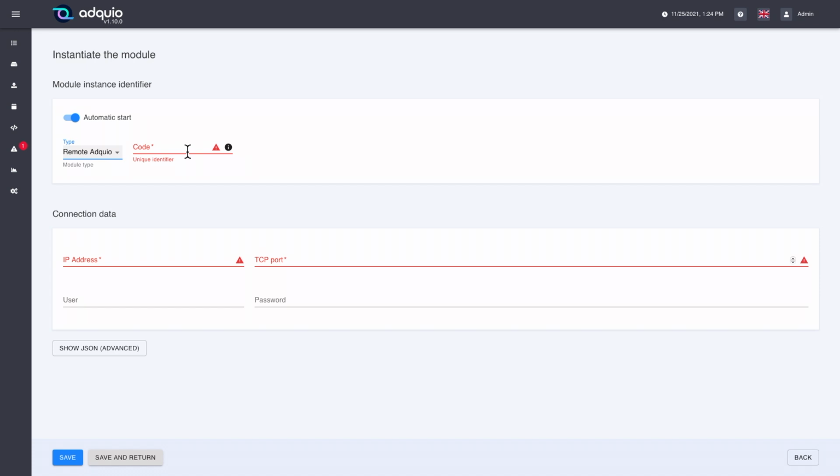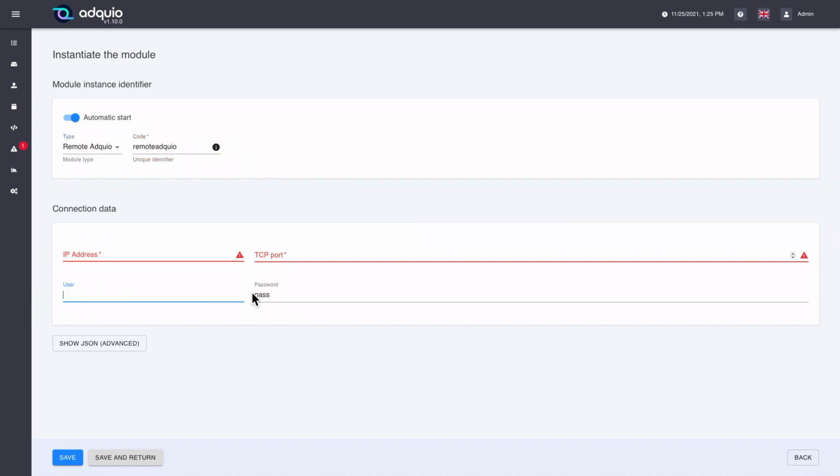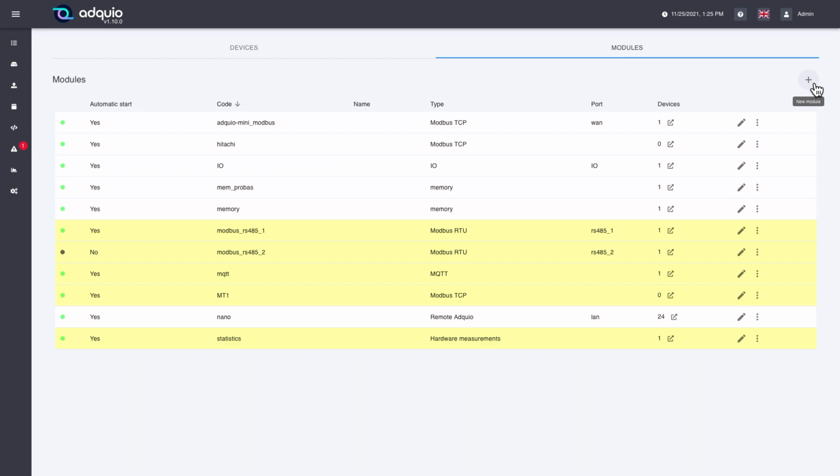Let's go remote. We give it a code. We simply indicate in which IP address it is, on which port, and what its username and password are. We would already be done. In this way we would have a remote Adquio connected.